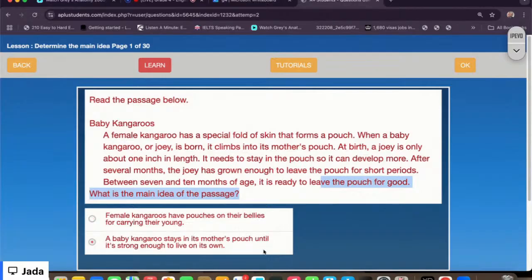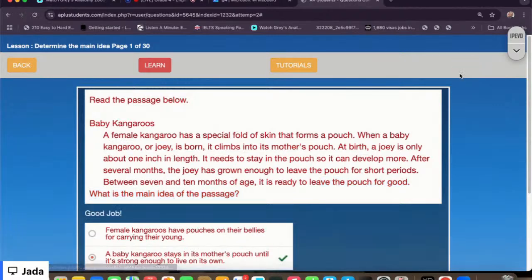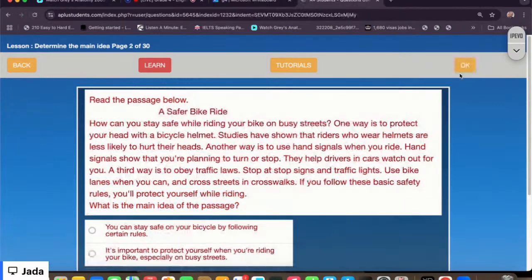All right, so we have option two. So it's talking about the baby kangaroo staying in its mother's pouch until it's safe or strong enough to stay on its own. So this is about a safer bike ride. How can you stay safe while riding your bike on busy streets?